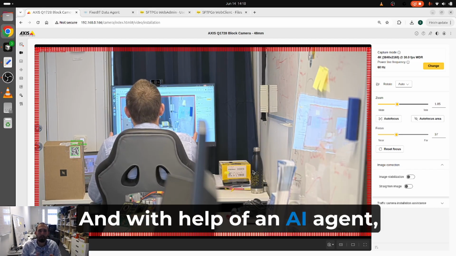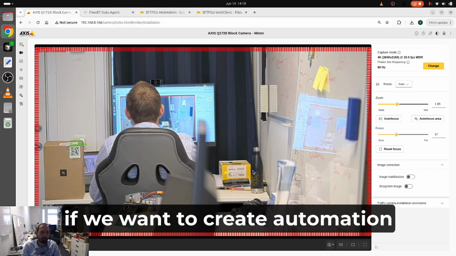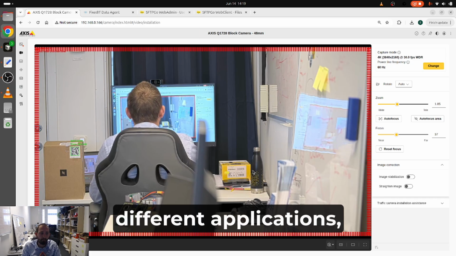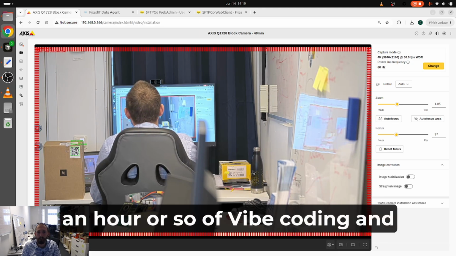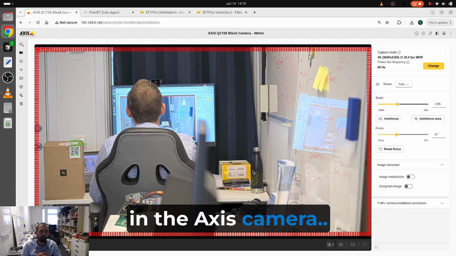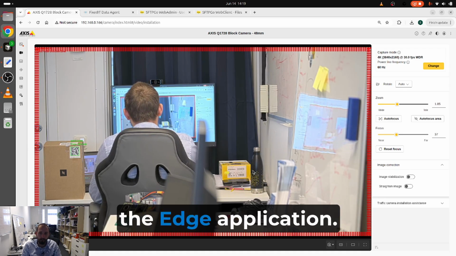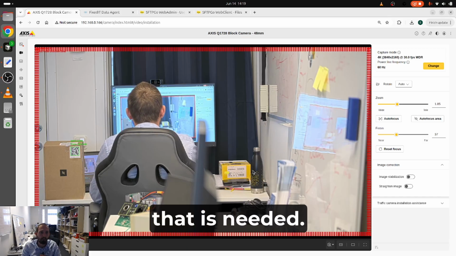And with the help of an AI agent, it took us 1 hour to create this Edge application. If we want to do something else, if we want to create automation workflows, if we want to create customized integrations, bridging data between different applications, all this is possible with just an hour or so of vibe coding and the data agent running directly in the Axis camera. And now nothing else is needed than the Axis camera with the Edge application, since everything runs in the Edge device. That's everything that is needed.